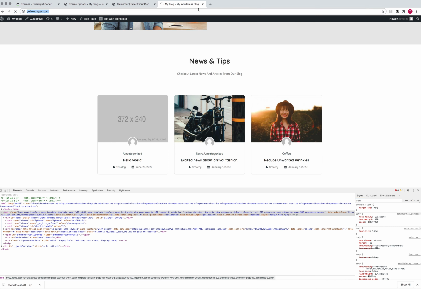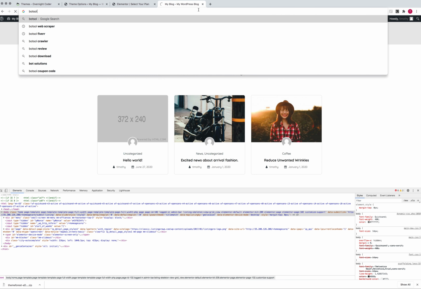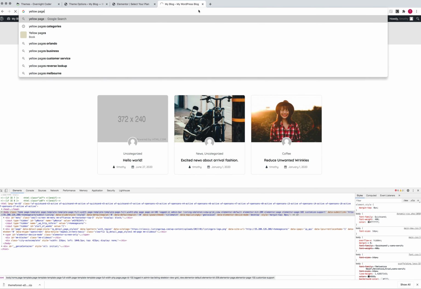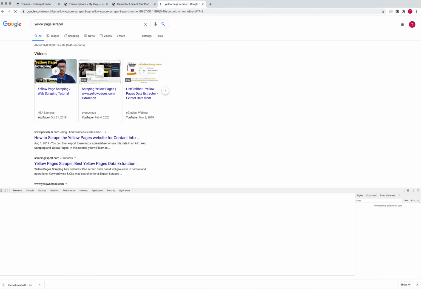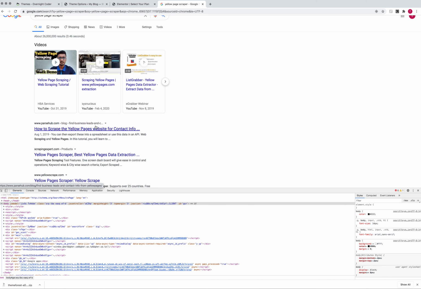Either way, a lot of people have said stuff about the Botsol web scraper, but it's going to depend on what you want to scrape first, right? So if I type in yellow page scraping, you can find different ways to scrape the Yellow Pages. I'd love to tell you my example is going to be the best, but it's not, because I wasn't scraping data from Yellow Pages. I was scraping data from somebody else's personal directory, so this wasn't going to help.